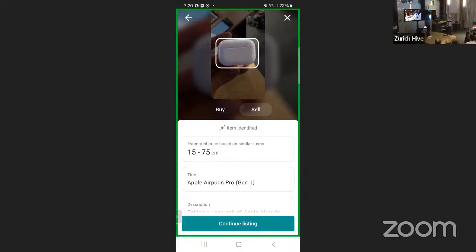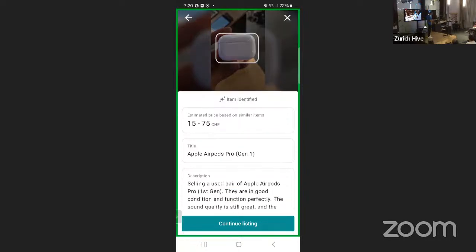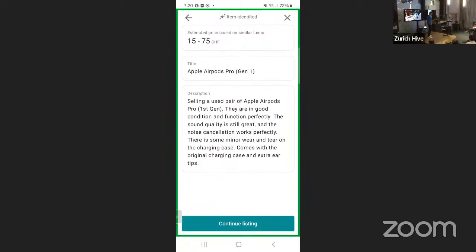And here I can see that, okay, maybe we're going into the realms of hallucination because it's anticipating that this is generation 1. But the cool thing is, these are actually AirPods Pro. I don't know how it recognizes, but maybe it's the shape of the case or something like that. And if I then go down, it's telling me I'm selling a used pair of Apple AirPods.